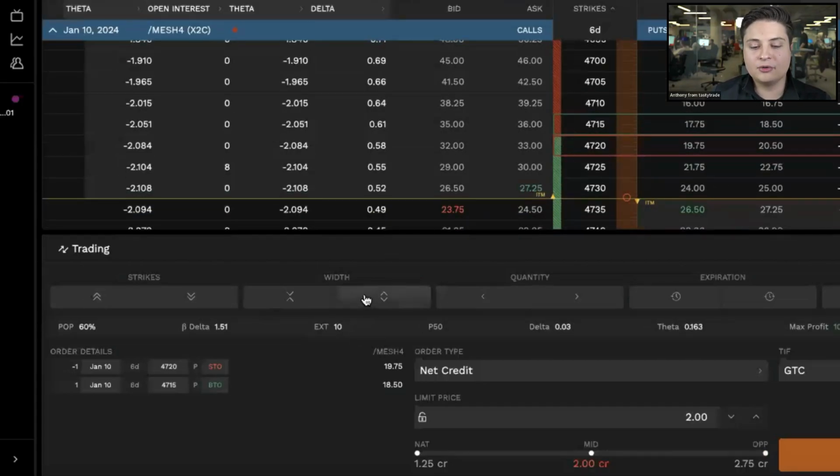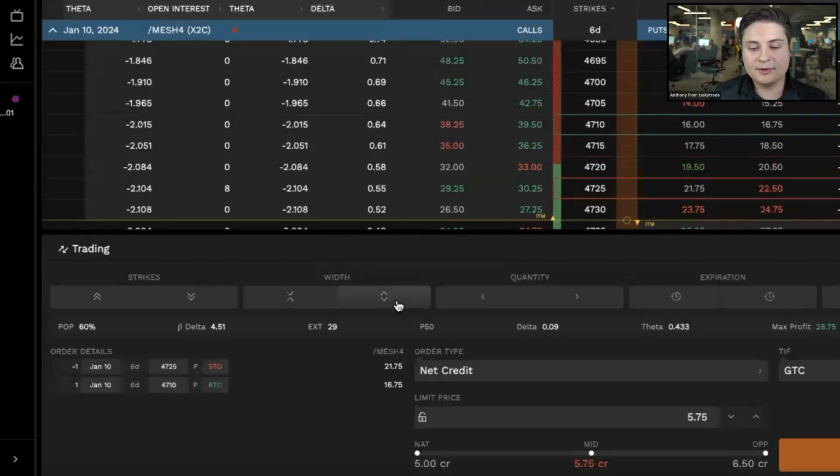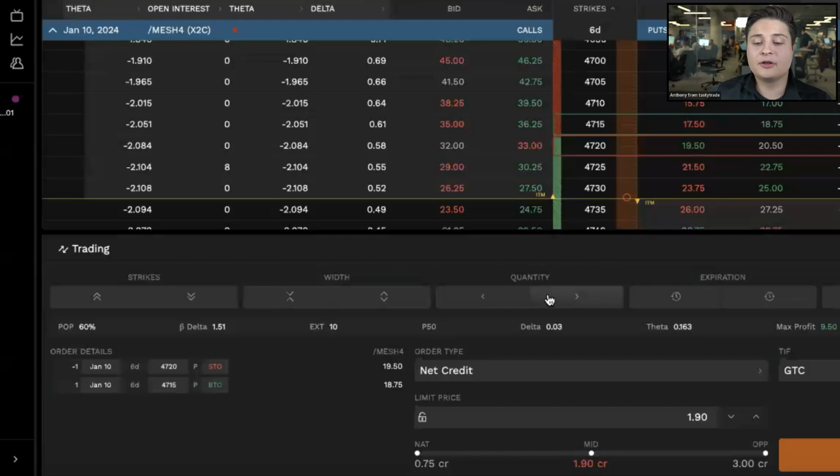And then you can also increase or decrease the width of the spread. So in this case, it's only $5 wide, but if we wanted to make that a little bit wider, go ahead and click that button to increase the width. And you'll notice now it's a 15-point wide spread. So we'll go ahead and bump that back down. You can also adjust quantity from here using these quantity arrows. So if you wanted to open two of them, use those quantity arrows to change that.